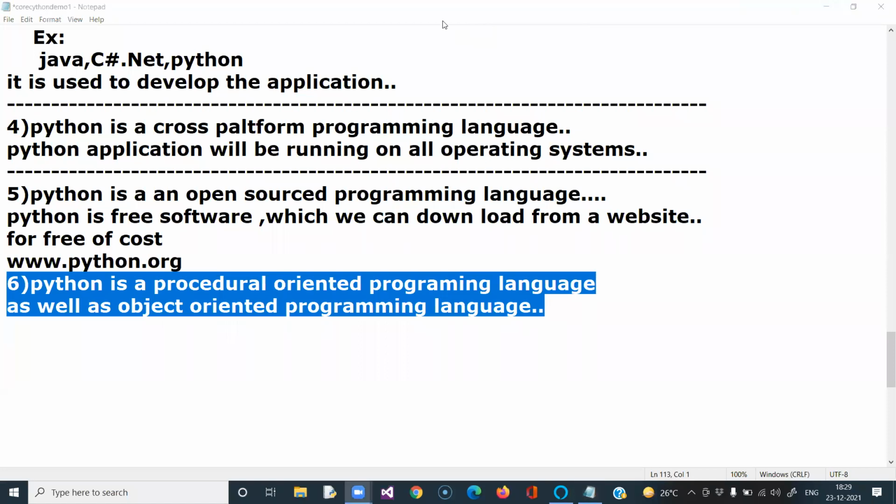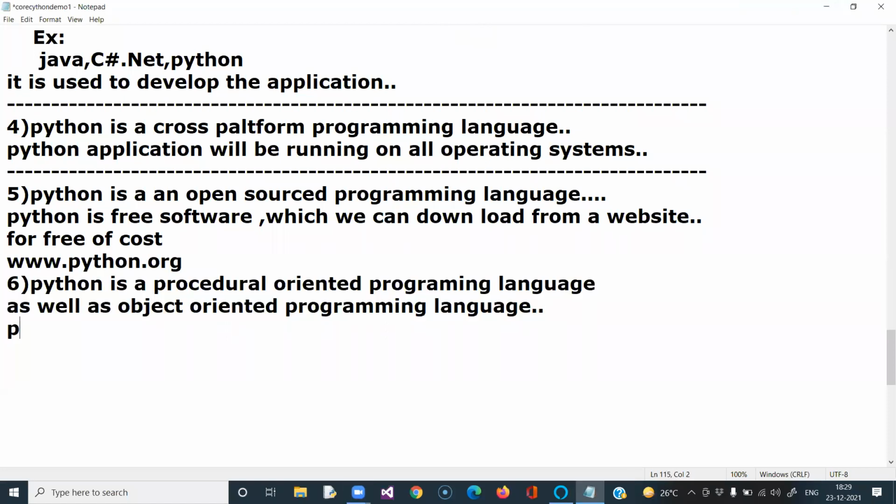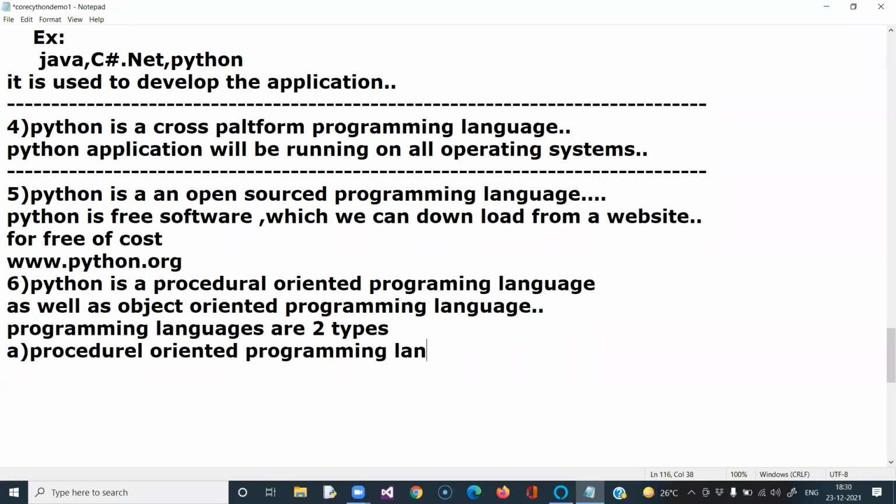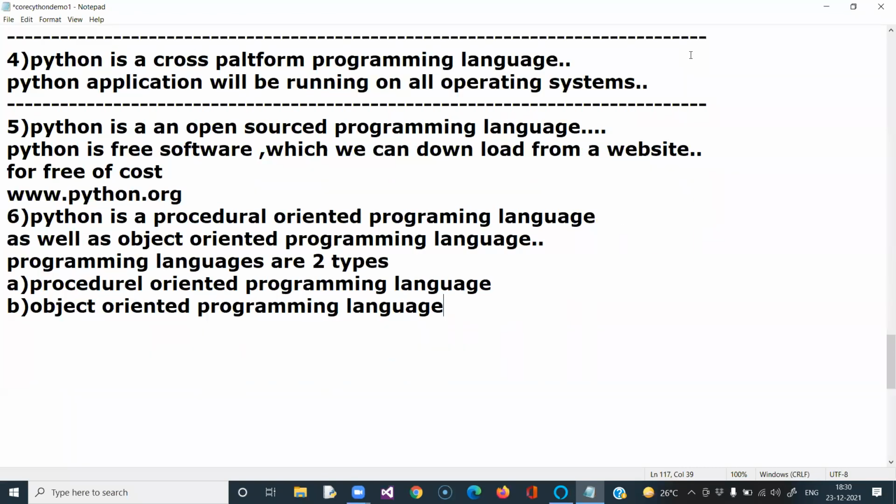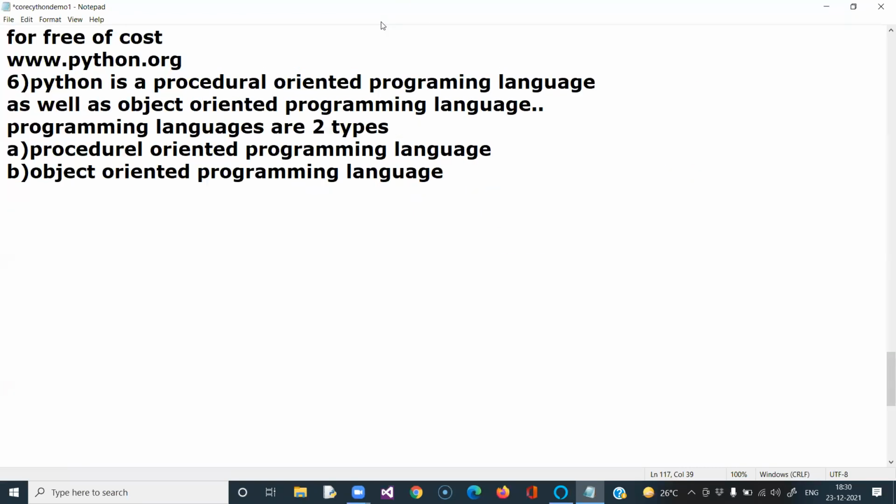Here you have to understand one thing. How many types of programming languages are there? Generally, programming languages are of two types. Number one, procedural oriented programming language. Number two, object oriented programming language.